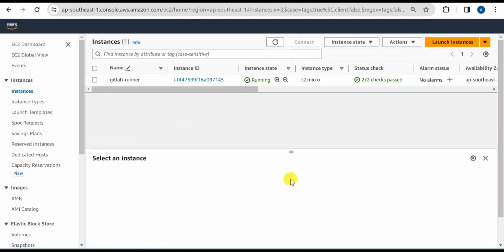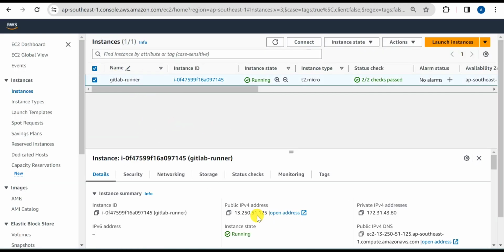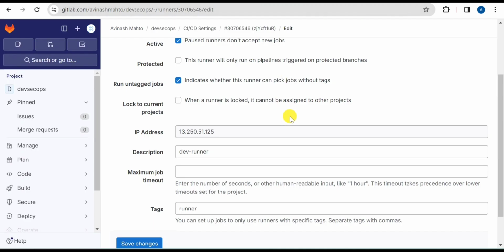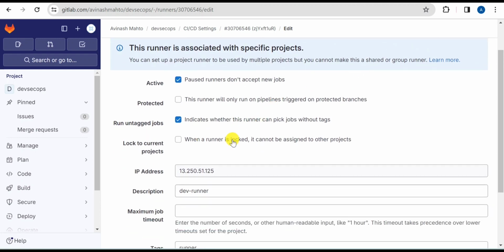Now if I check the IP address of these machines, it should be the same. You can check 51.125. So it clearly indicates that our runner has been successfully updated. Now there are various options, like when a runner is locked, it cannot be assigned to other projects. So you can select it.